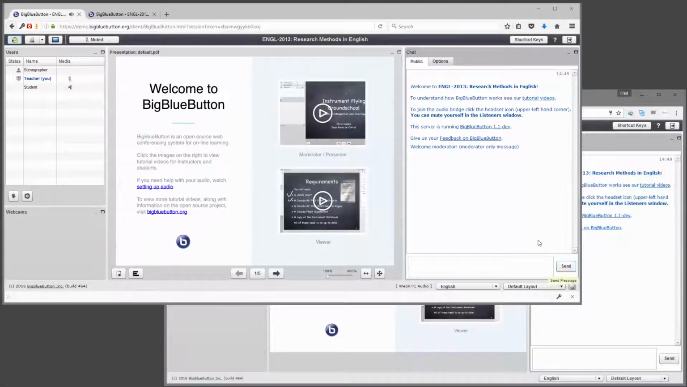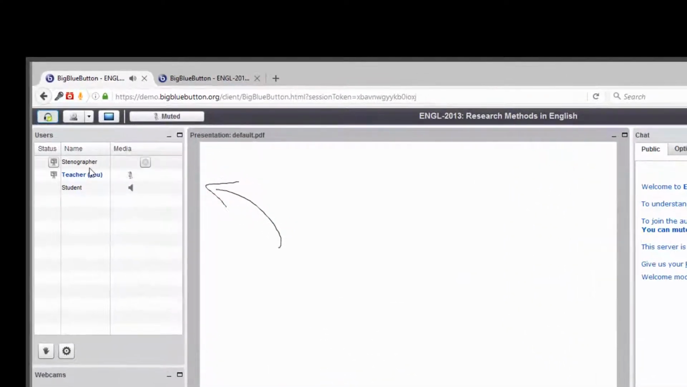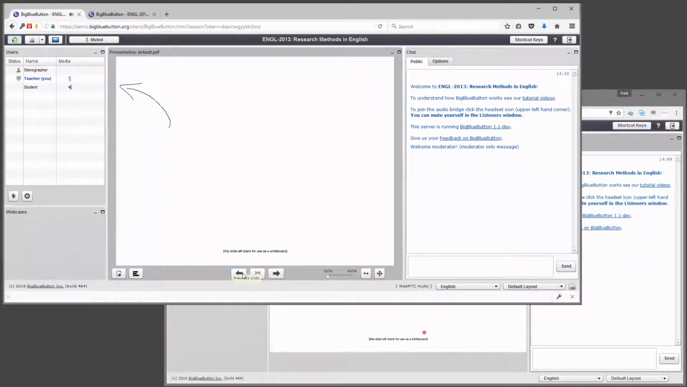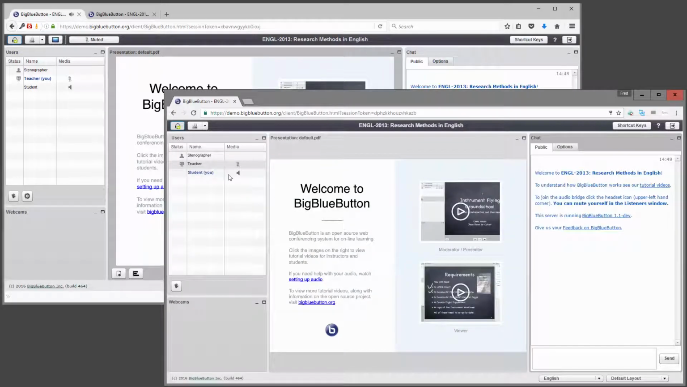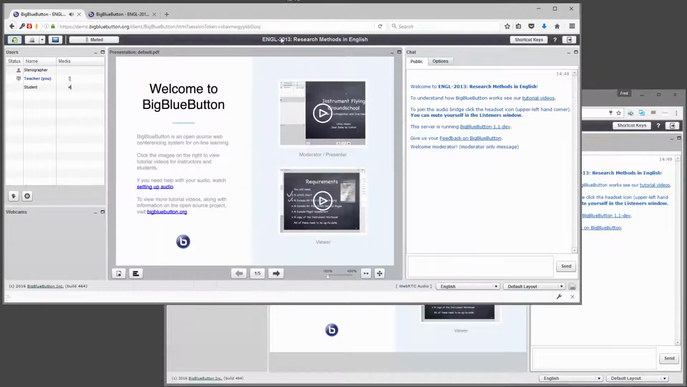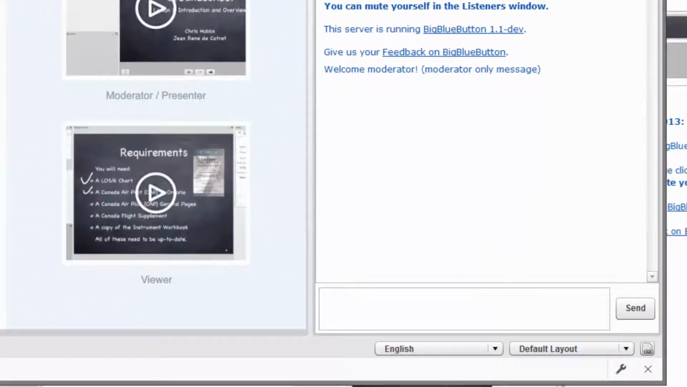So I have set up an example here where there are three users in a session: a teacher, whom I'm just moving the slides around, the student, and a stenographer. The stenographer is another moderator who's going to come in and do live captioning of the lecture. So to show this works, on one browser I've got the student here, and on the other browser I've got the teacher and the stenographer.